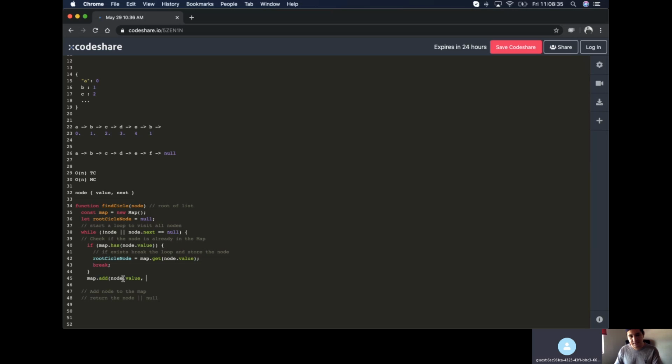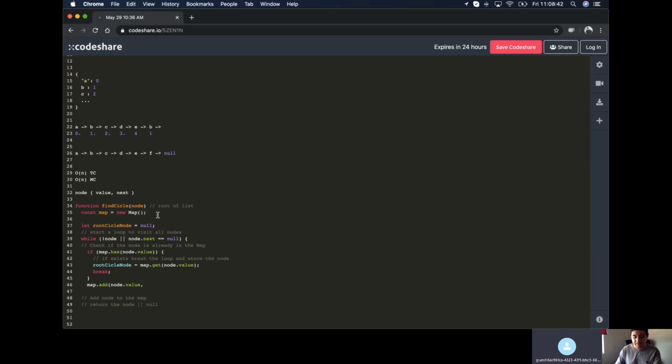This is the key, and the second thing is the index. So I will need an index right here. Let index equal 0. Every loop I will increase this index. I will take first the value, and the first round will be 0, and next will be 1, 2, 3, and so on.